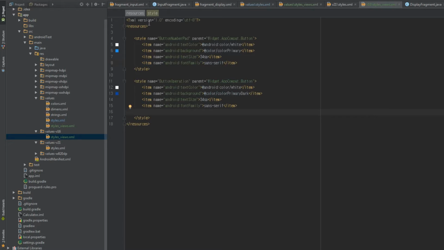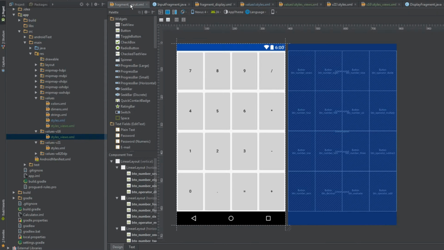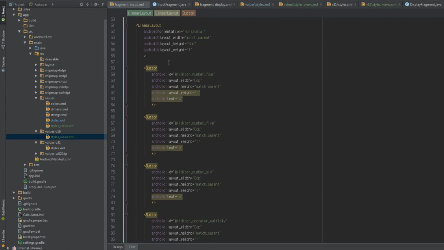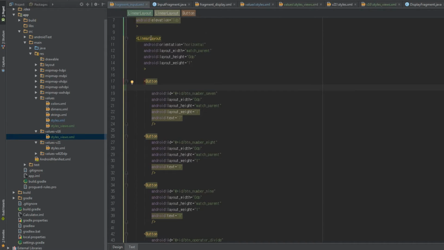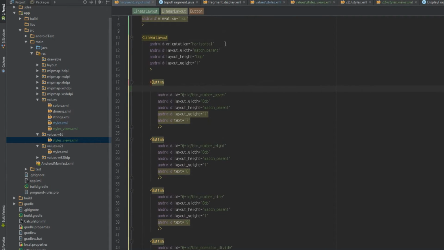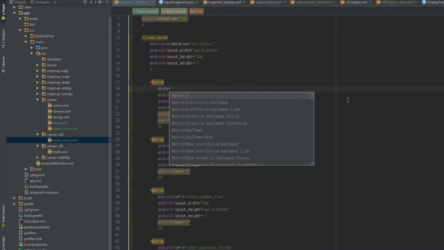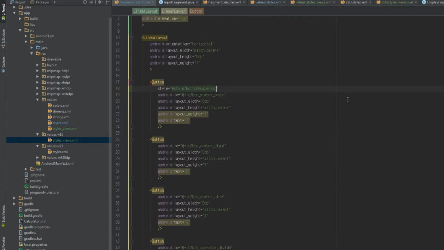Now the next thing we'll do is apply those styles to our layouts here and make them look prettier. So first things first, let's look at the top one here, button. I've gone to the top group of buttons, and we're going to add something in here. We're going to say style, with no Android namespace, just style. We're going to say @style, and this one's going to be a number pad button. So we'll just do that.